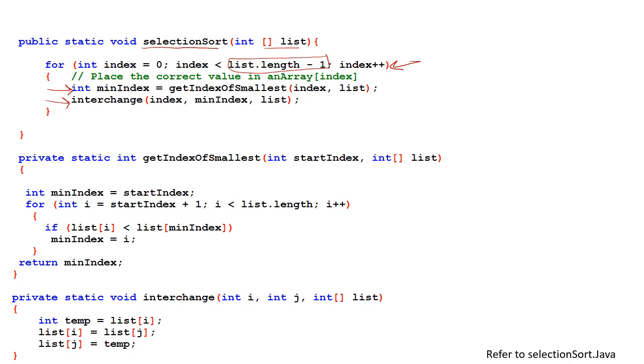So for example, this method will call the other method, and it will do the job of finding the minimum and it will return the index. And then the other method will do the calling of the swap and it will do the swap between index and minimum index. So again, this is another way of writing your coding. You can have it as one method, or you can break it down into a number of methods.